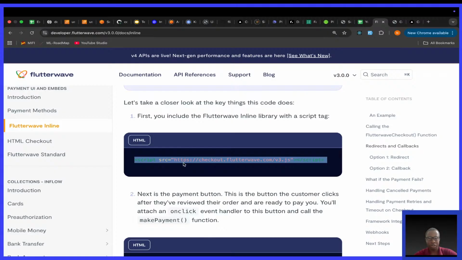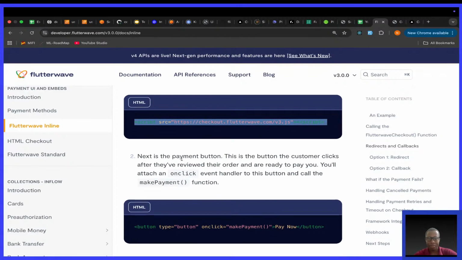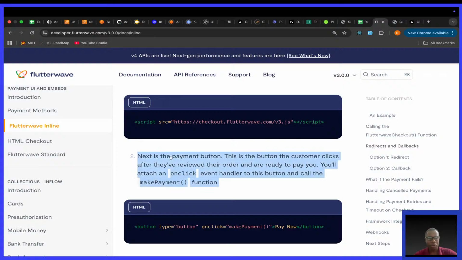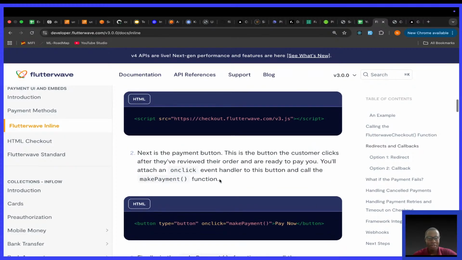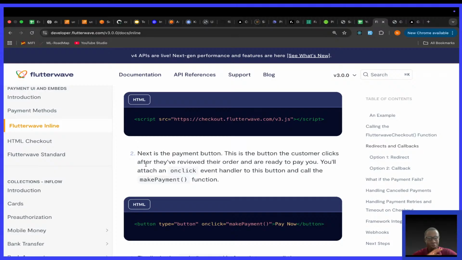So the first step is including this. I've copied it and I'm ready. Then the next thing is the payment button. This is the button I've told the AI to add. So it says this is the button the customer clicks after they have received their order and are ready to pay you. You'll attach an on-click event handler to this button and call the make payment function. So this is the button we want AI to add.